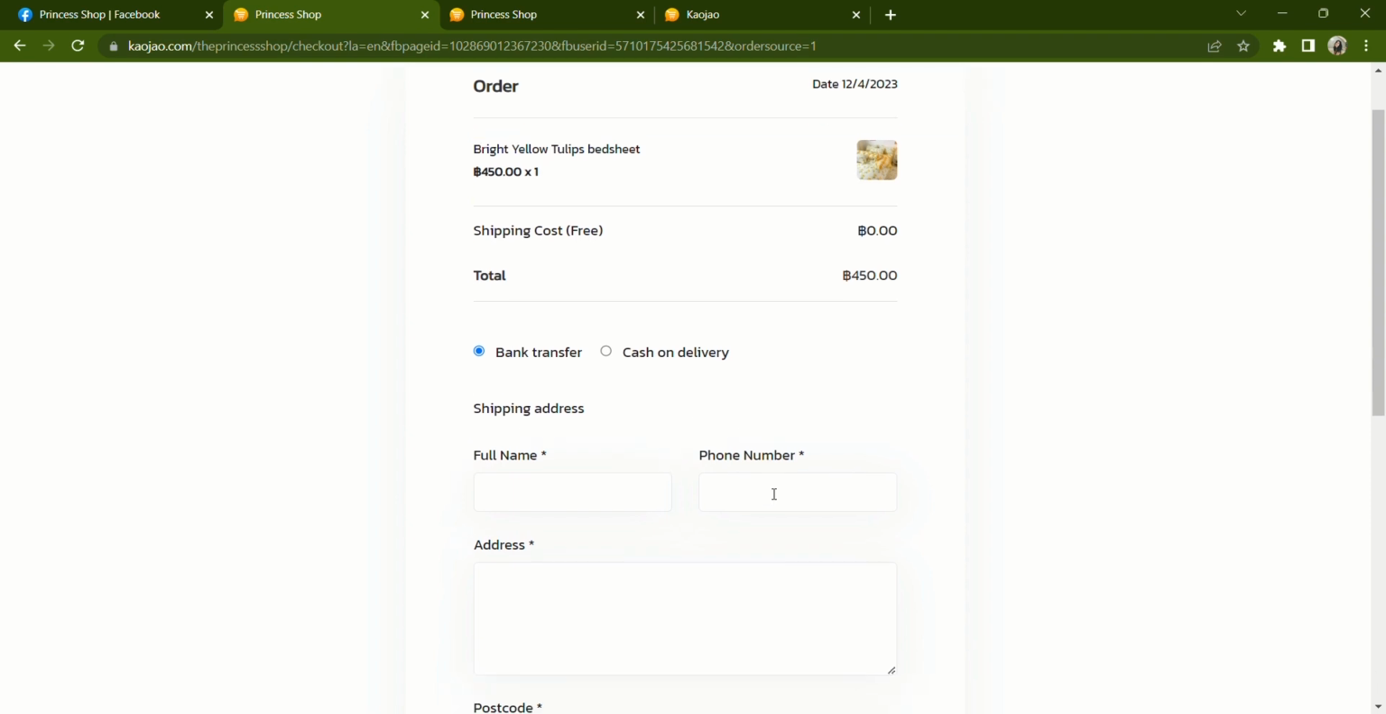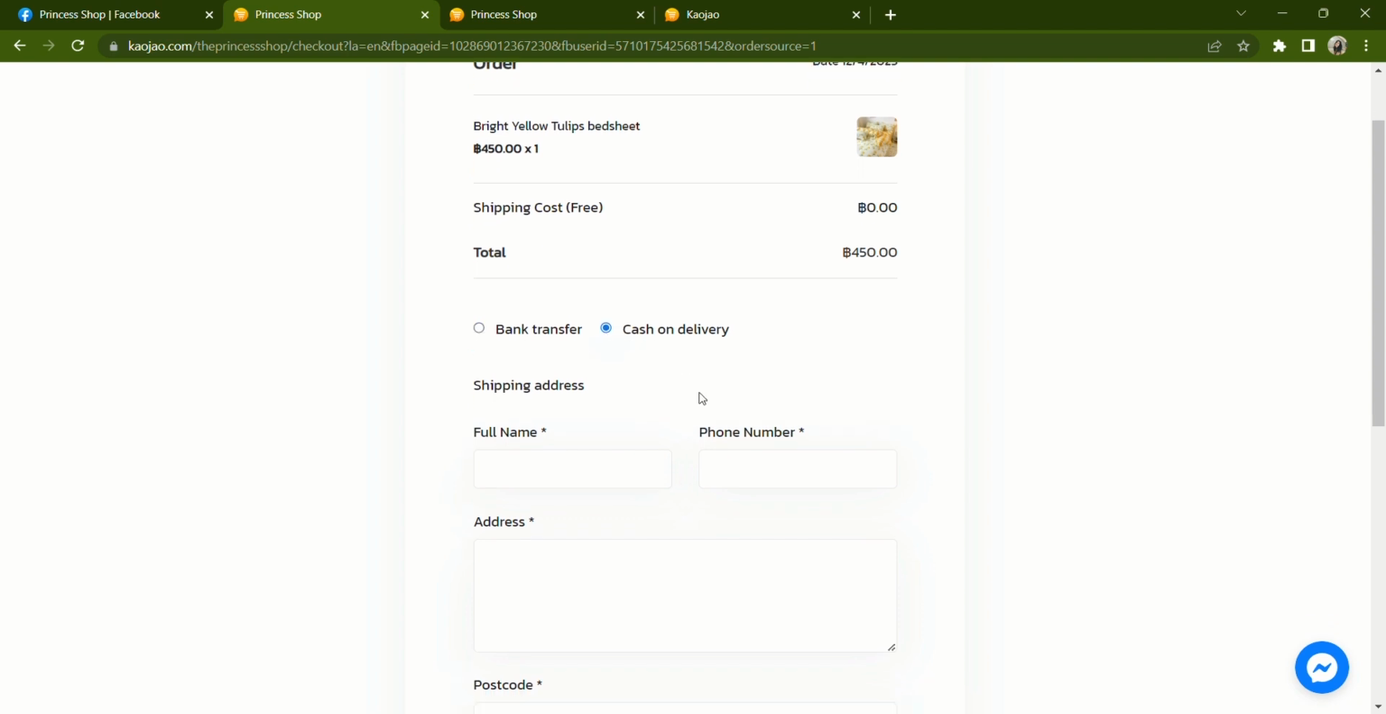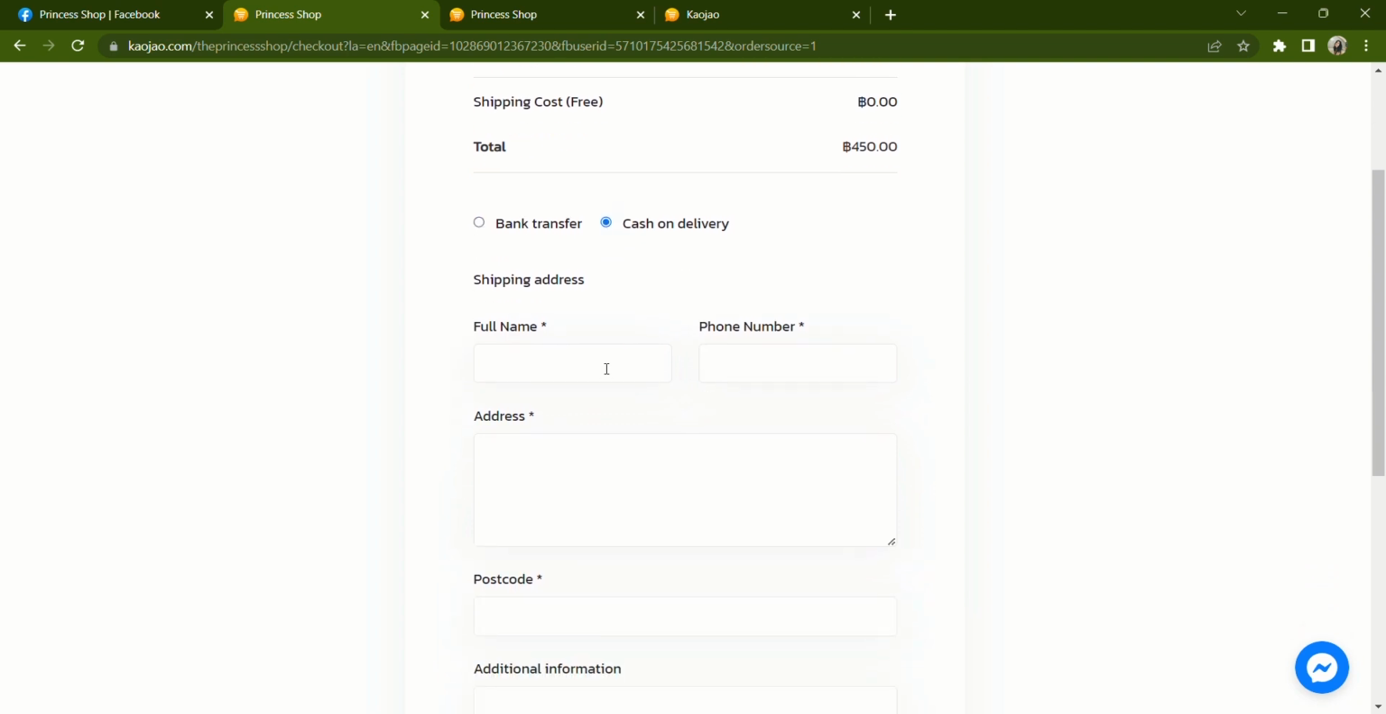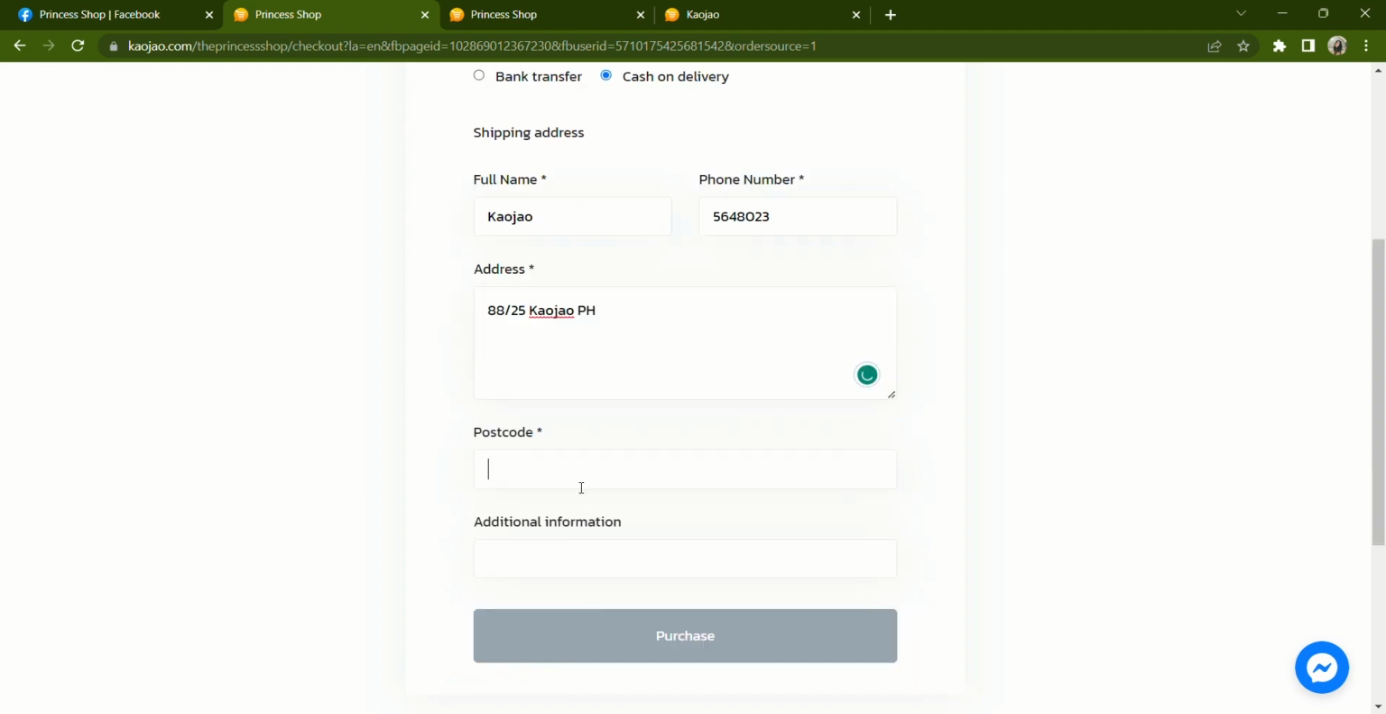After that, your customer will be able to add the details such as address and attach the payment slip, but in this case I will show cash on delivery. Full name, the phone number, the address, the postcode, and then they click purchase.